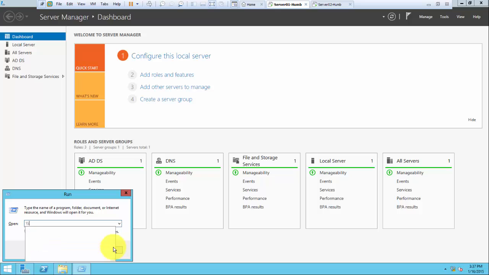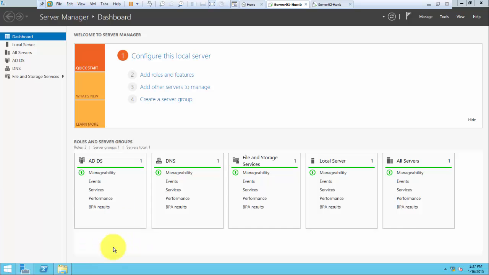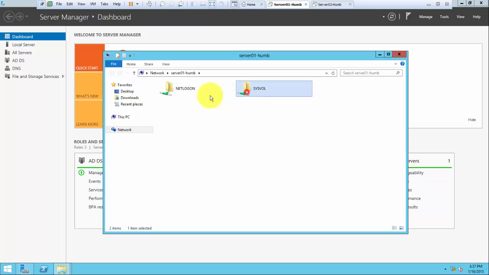If I go to Run and type \\server1-hump, which is the name of this server, and press Enter to see its shares, yes, sysvol and netlogon shares are there, which means it's a domain controller. Sysvol and netlogon only appear on domain controllers.